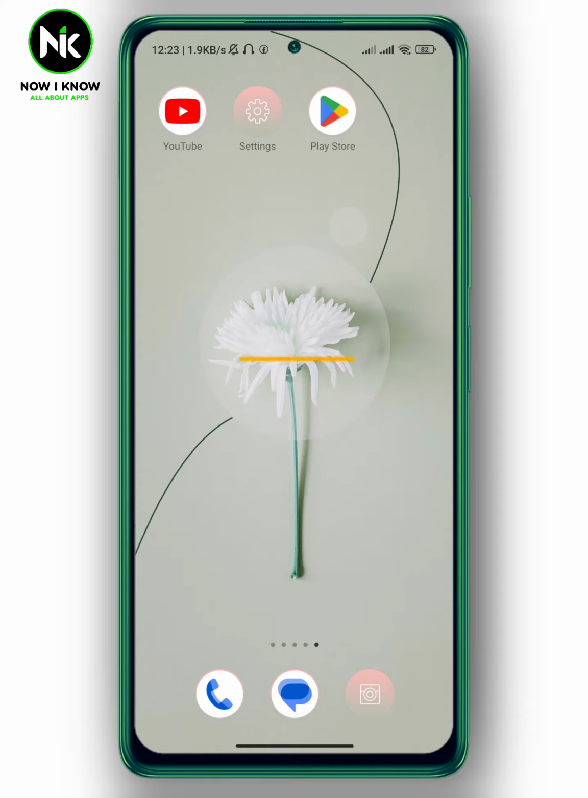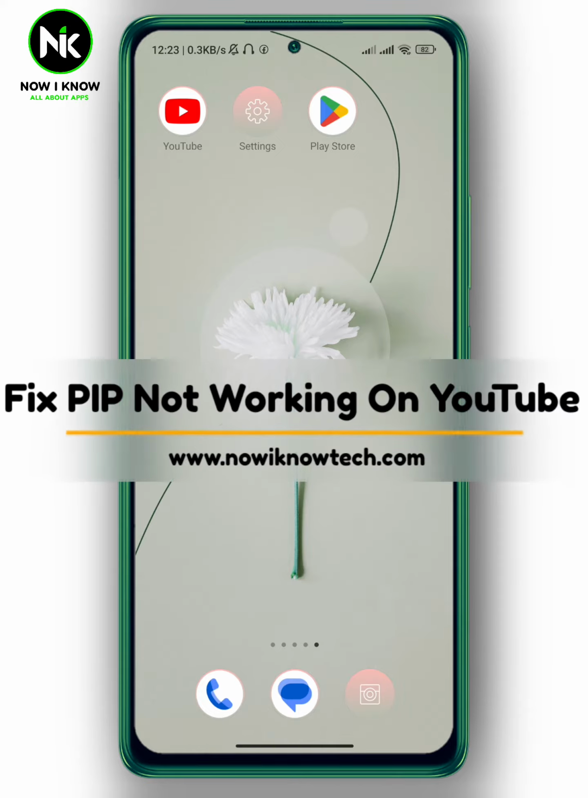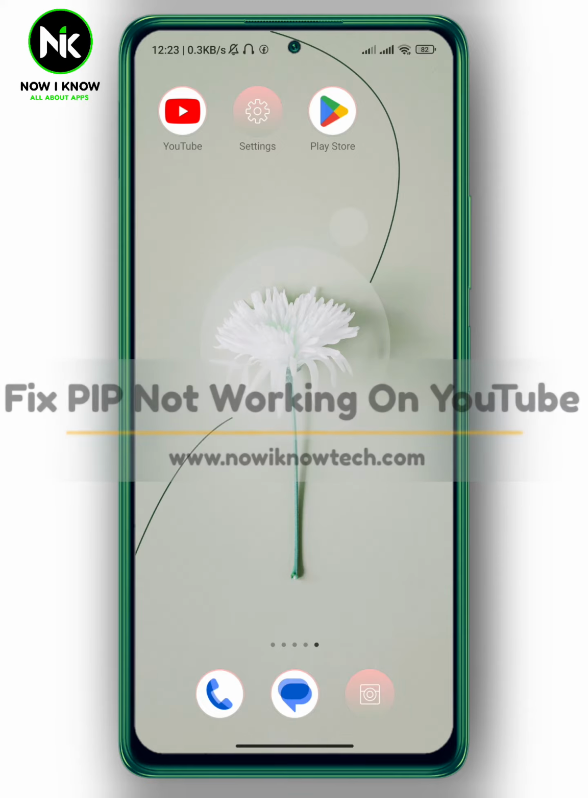And in today's video, I'm going to show you how to fix picture-in-picture if it's not working on YouTube. So let's get started.